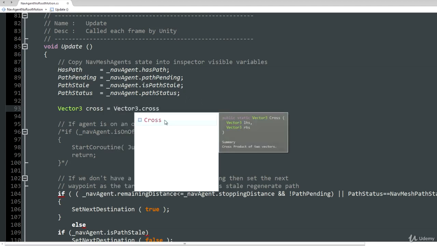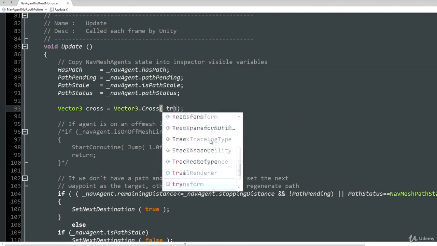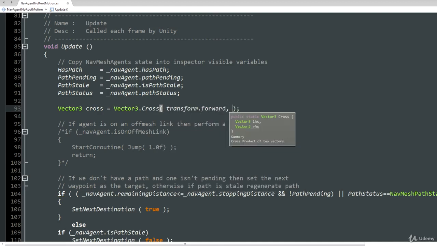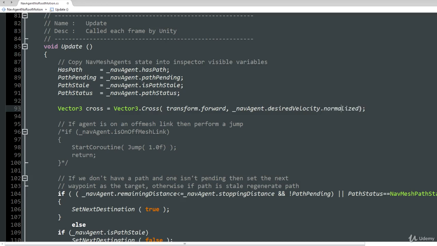Vector3.Cross, like so. And then I pass in the two vectors. The first vector is simply going to be our transform's forward vector. Remember, that's a vector that describes the direction in which we're facing in world space. As the second parameter, I'm going to pass in the nav agent's desired velocity and use its .normalized property, so Unity will give me back a unit length version of that vector.